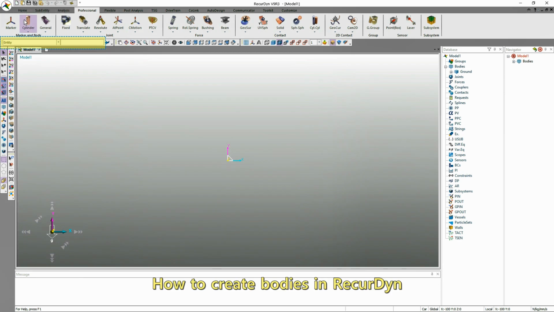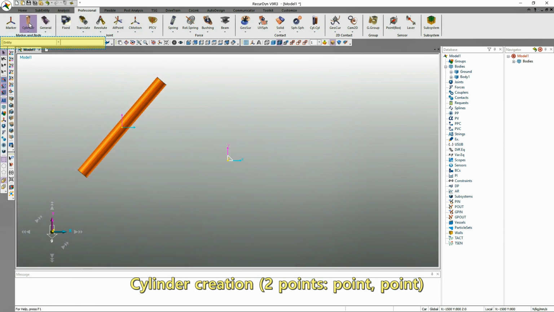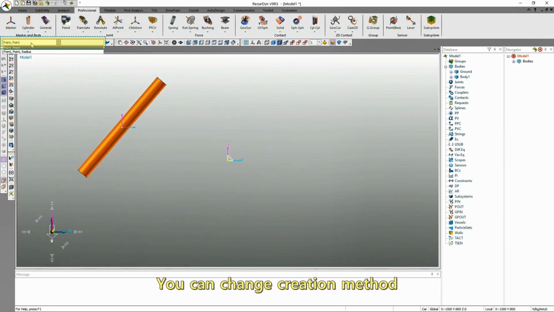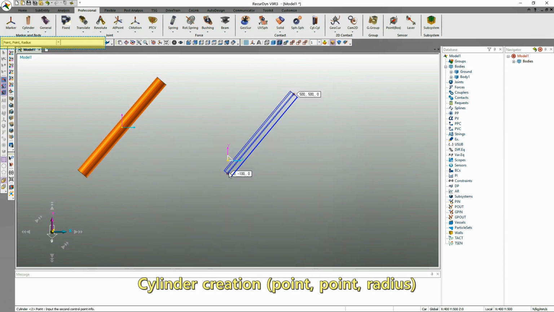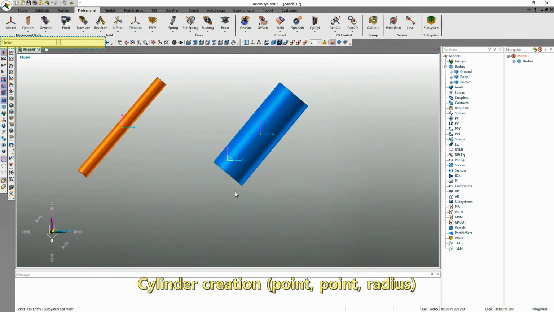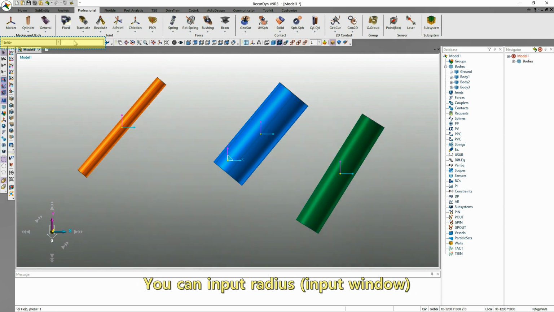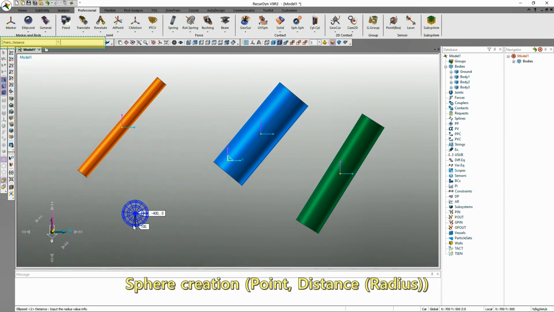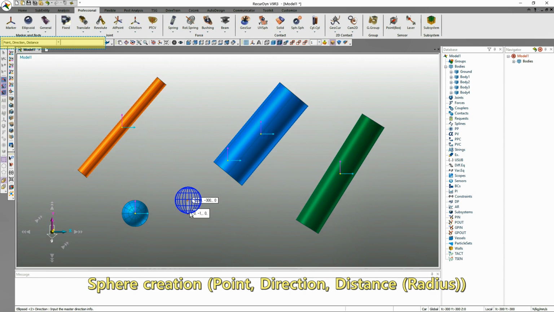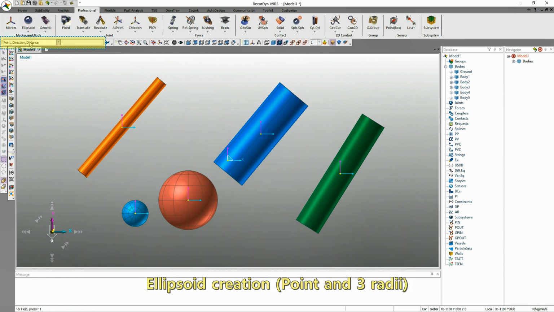This is a demo video to show body creation. First, create a cylinder. The default option uses 2 points, but there are many other options such as point, point, and radius. You can input radius to input window directly, like this. This shows how to create sphere. There are many options either, and you can also create an ellipsoid by using other option.